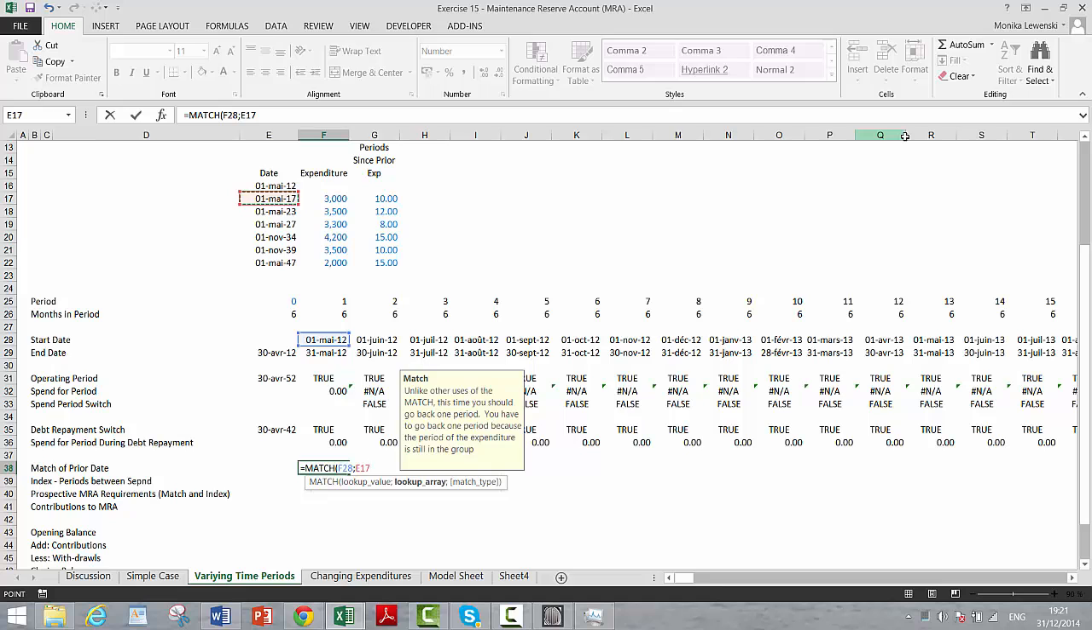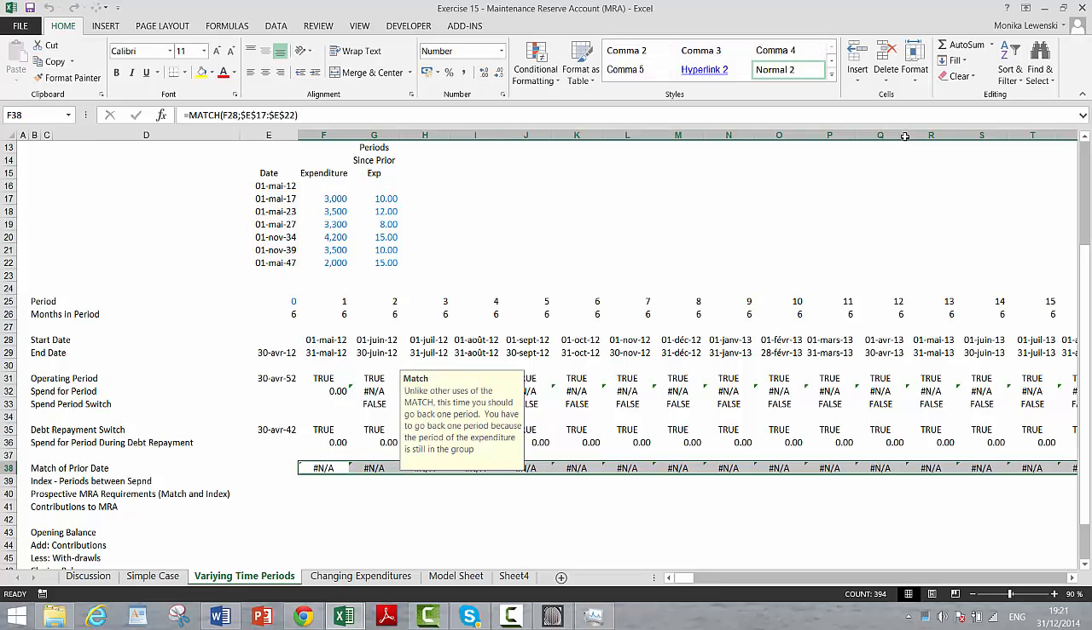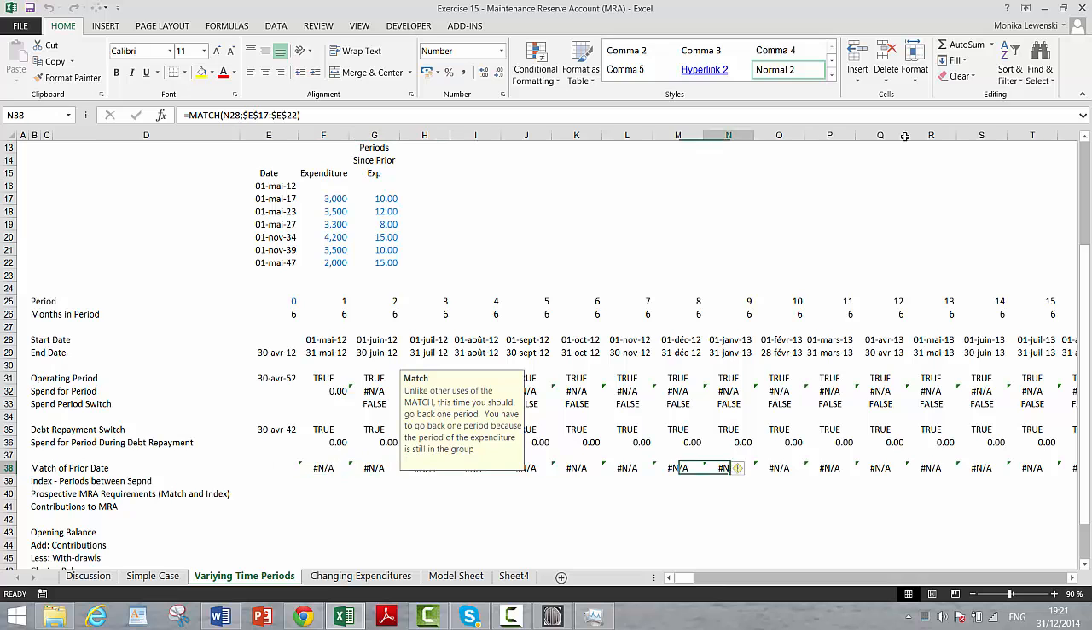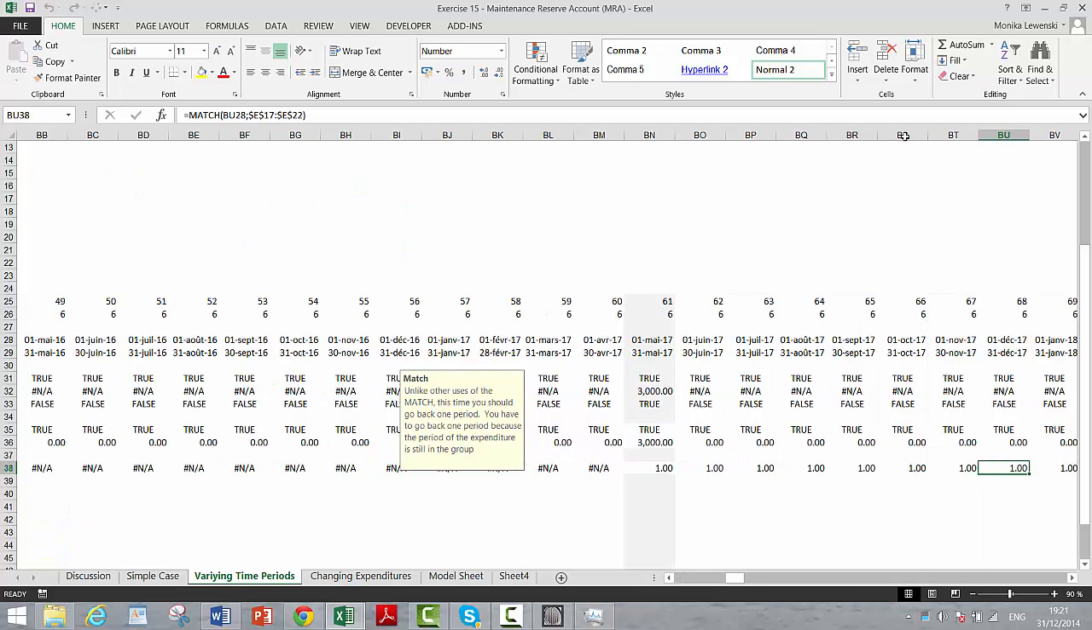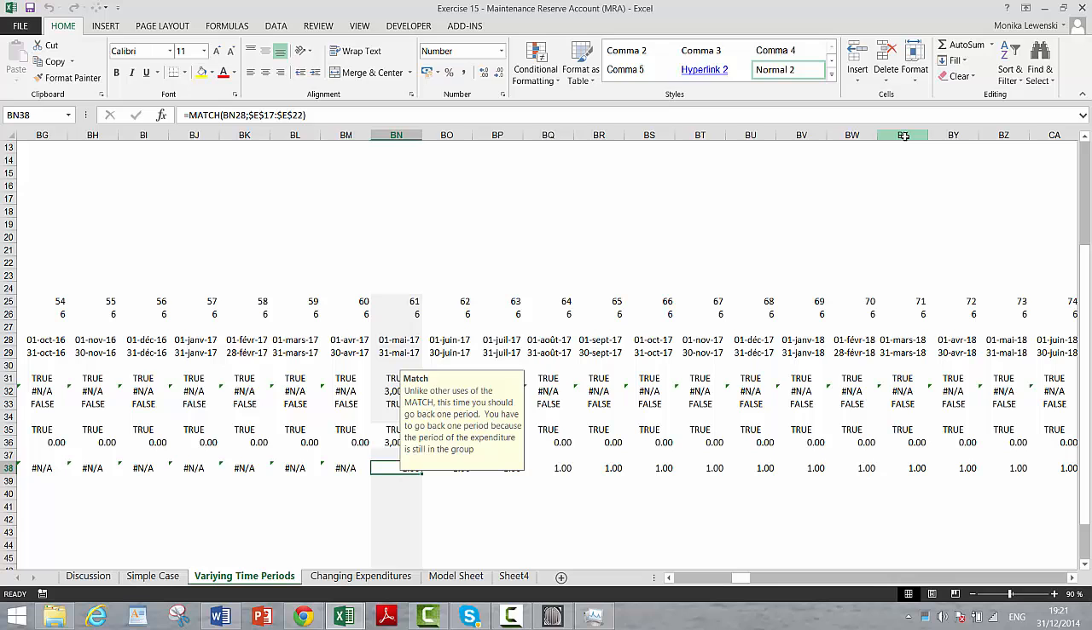So we're going to look for the next period expenditure rather than the current expenditure. See how that works? And this time, don't put a 0 in. Oh, I guess we had an NA because of the first one. So after this one, we get a 1.